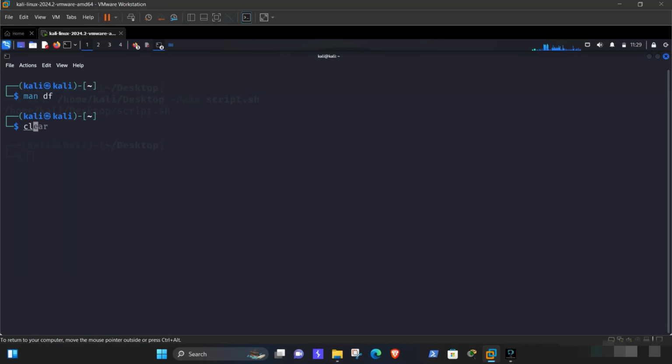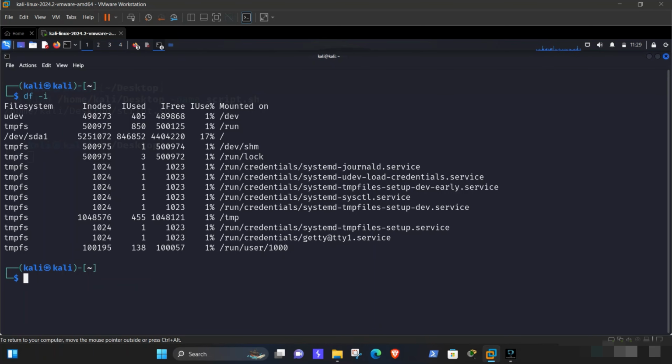Let me clear my terminal. To show inode usage, I will use the command df -i. This command will display inode usage, which is useful when a file system is full due to too many small files. Here we have the file system, the inode usage, Inodes, IUsed, IFree, IUse, and Mounted on.